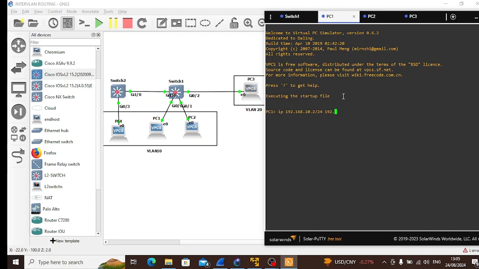You can also say 192.168.10.2, 255.255.255.0. Right, but in this case I'm not doing that, but I'm going to do it on the next one for you to know it's the same. That's an IP. So for this one, like I said earlier, I'm going to do it differently.